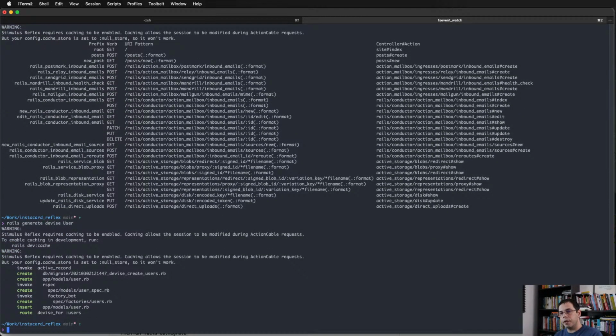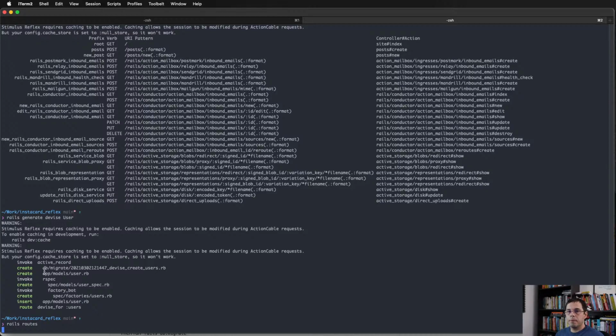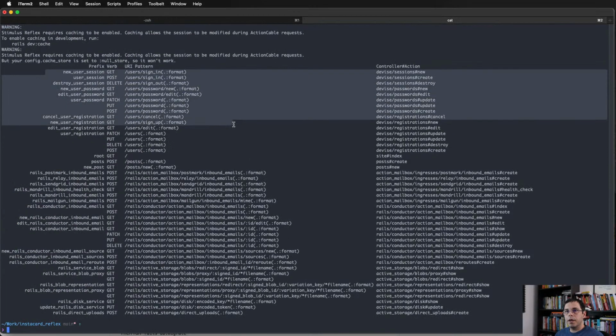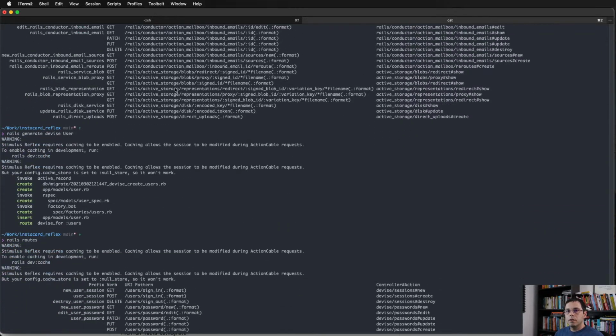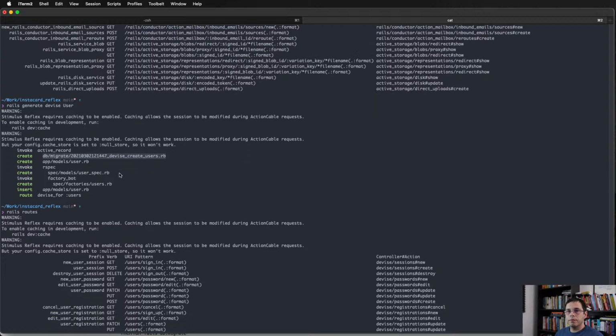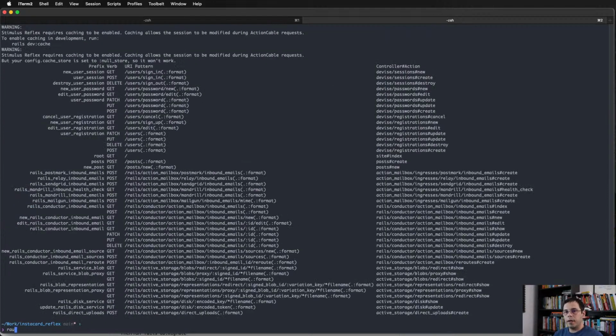So I need to generate a user model, and then Devise adds these routes. So now you can see I have all these routes that Devise generated. Okay, so I have my user now, and I can migrate that.